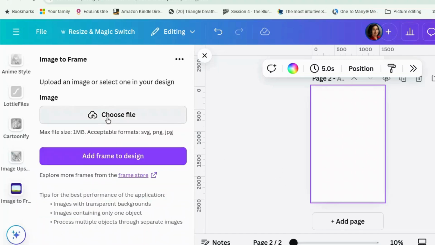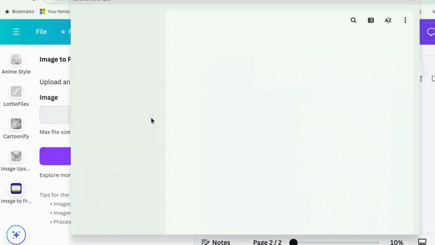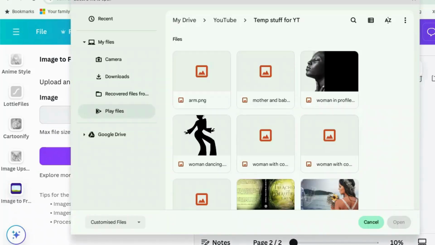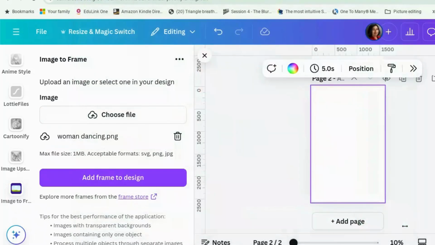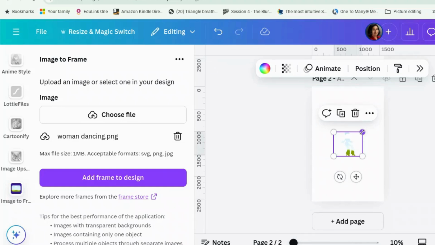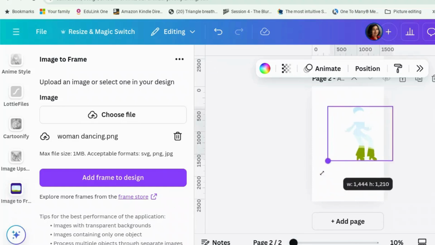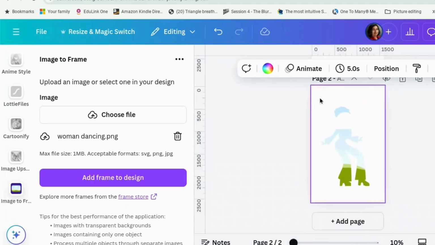Now in theory you can use it directly from things that are in your design, but it's not worked very well when I've tried it. So I've had to download it and then re-upload it. So I'm going to choose woman dancing out of my files. And there you go. Let's put it in, add frame to design. And it has turned my lady into a frame.